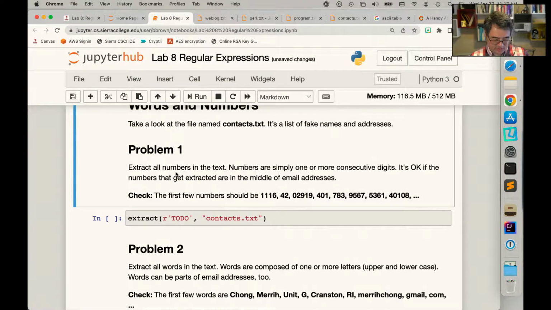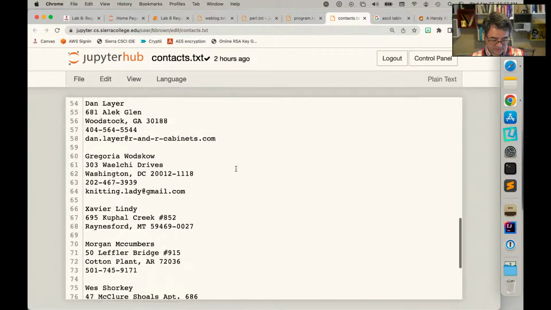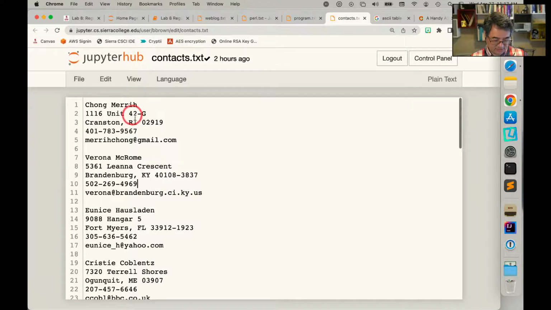So problem number 1, find all the numbers in the text out of this contacts file. Remember, the contacts file looks like this. So we want to find all the numbers. Here's a number, here's a number, here's one, even though it's a zip code. Here's 3 numbers. Here's a number, here's a number, here's one. 3 more numbers. So anything that represents a number, no matter what it is.